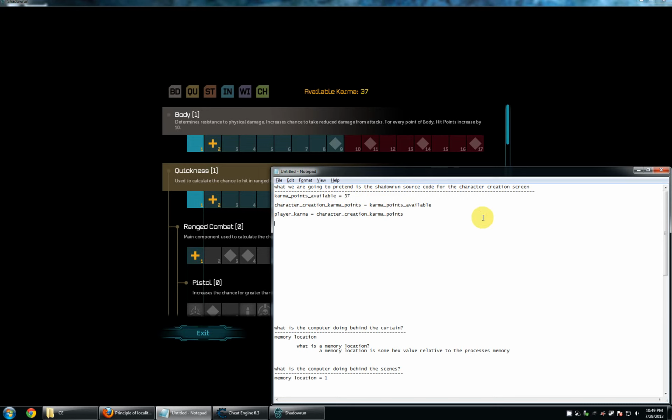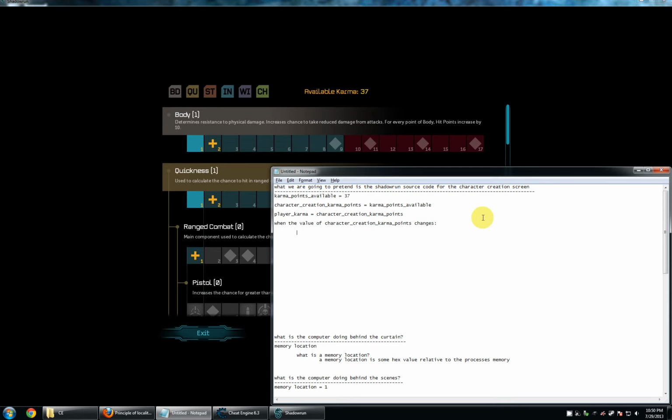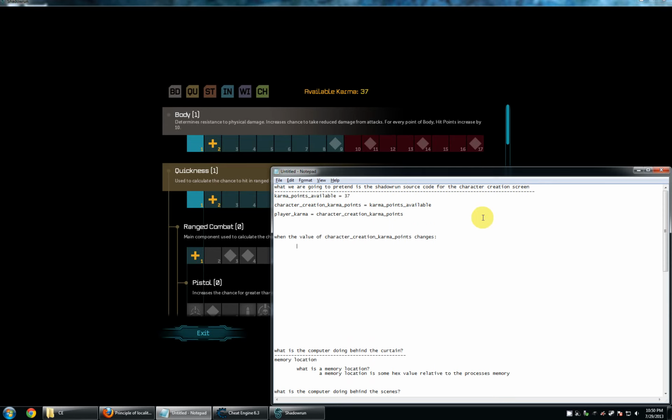How are we going to do this? We're going to say when the value of player karma changes. No, we're not even going to do that. We're going to say when the value of character creation karma points changes. Indent here just for visual clarity. Put some new lines in there. Again, visual clarity. When the value of character creation karma points as a variable, we know what we're talking about here.